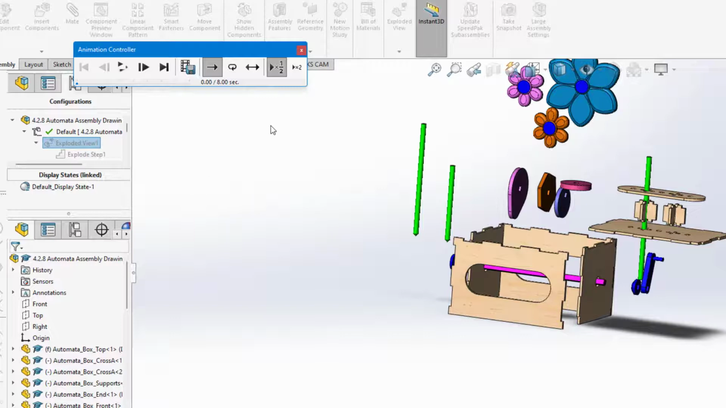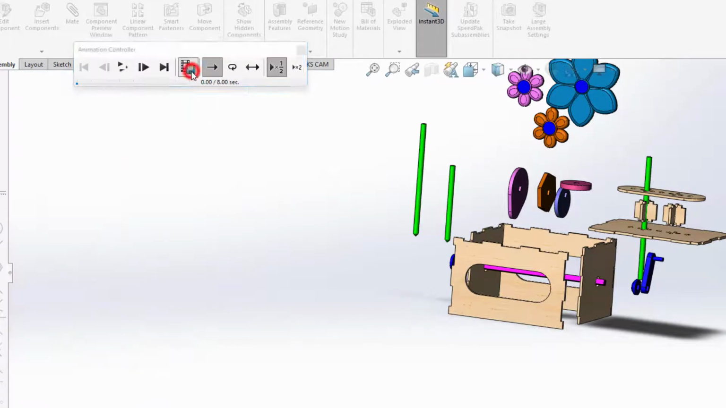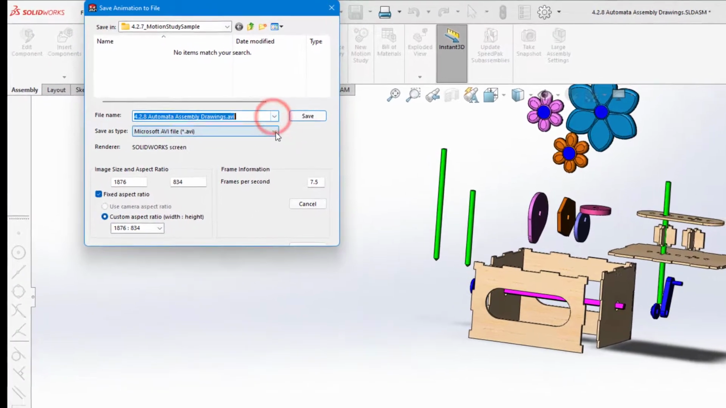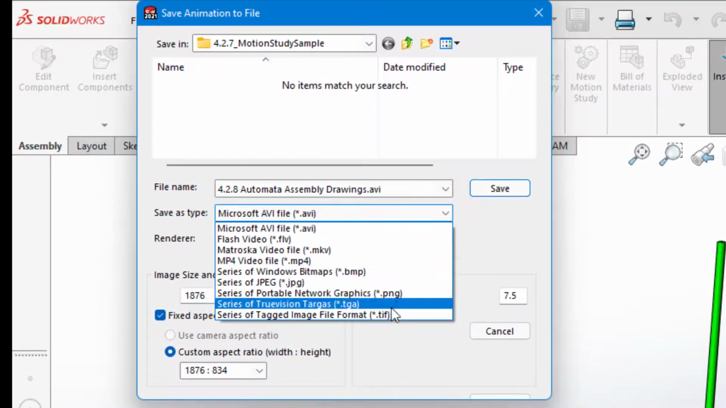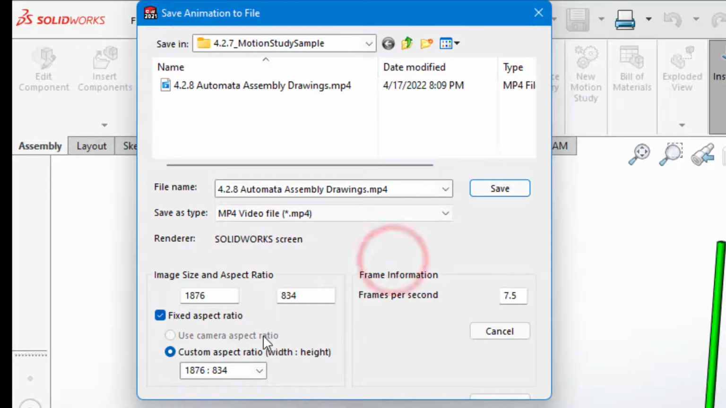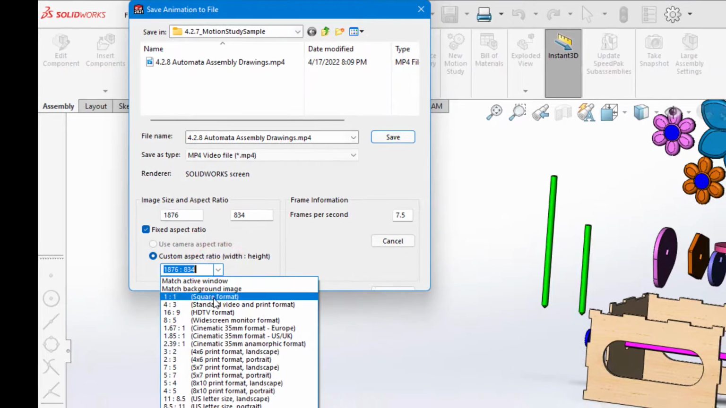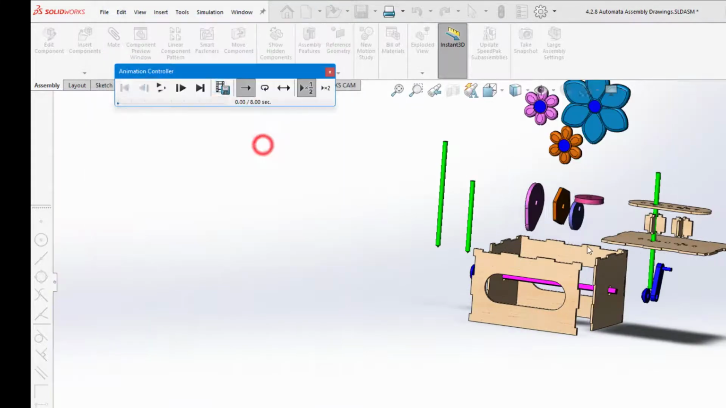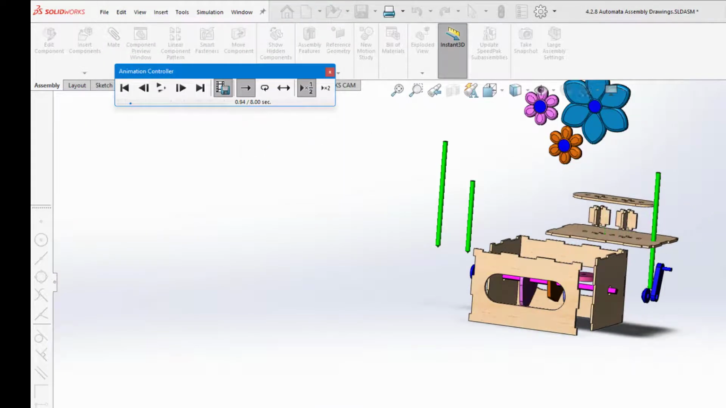And here I'm in my exploded view where we started. And I'm going to click on my Save Animation. So I want to choose this as an MP4 file. And that's what you'll submit for this assignment. And my custom aspect ratio that I'm going to use is 1:1, basically a square format. And once I'm happy with that, I'll click Save. I already have one saved, so I'm overwriting that.